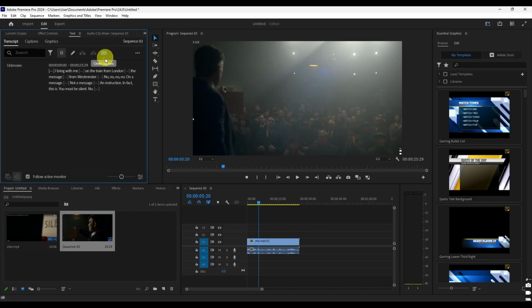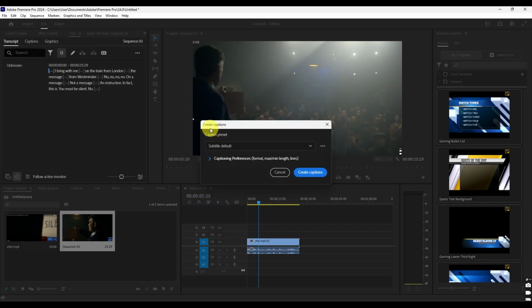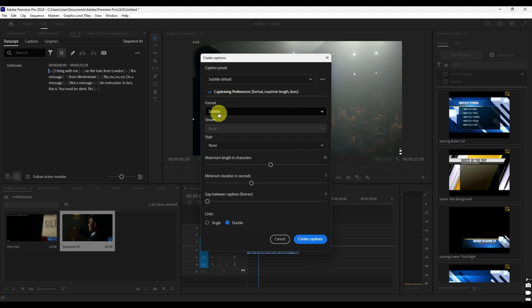Then from here we can choose a preset, but for this video let's stick with the default. Then under it we have the preferences. This is where you can adjust timings on your captions. We can choose how many characters you want to appear on our video, and how long we want the captions to display on our screen. Also, if you want gaps between your captions, you can do that as well.